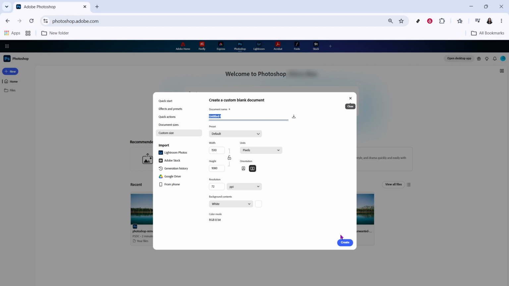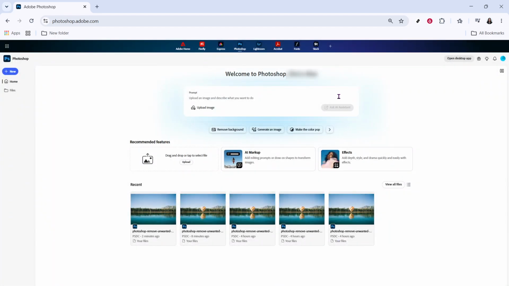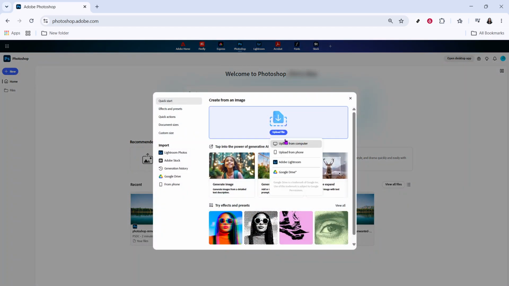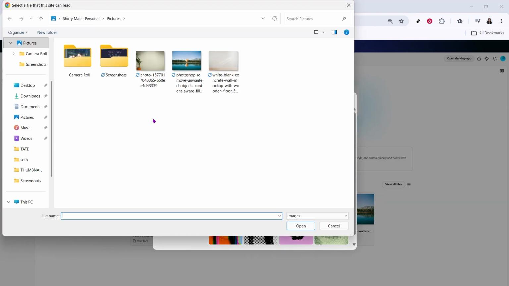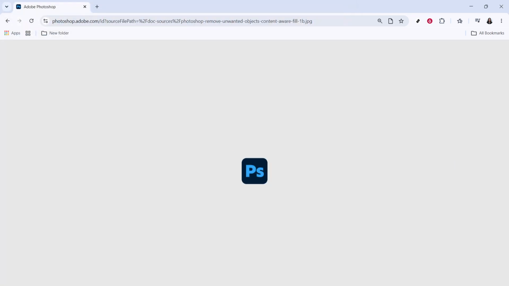Next, click File and then select Open. Choose an image from your computer and wait for it to load into Photoshop. Once it appears on the canvas, you're ready to begin working with it.